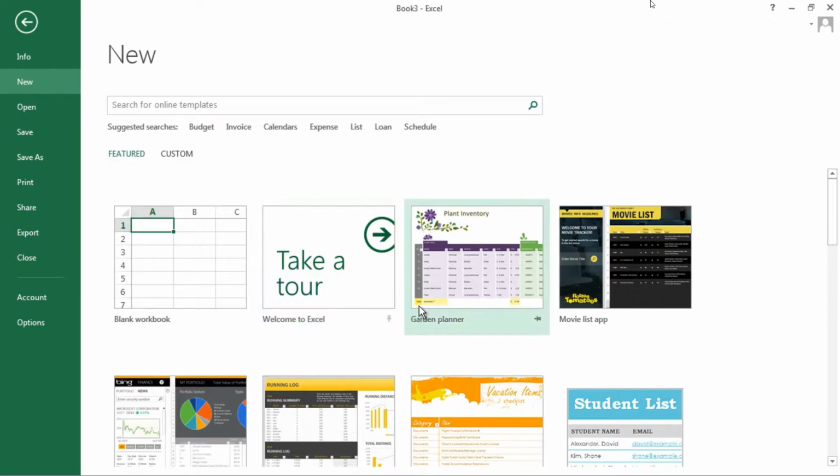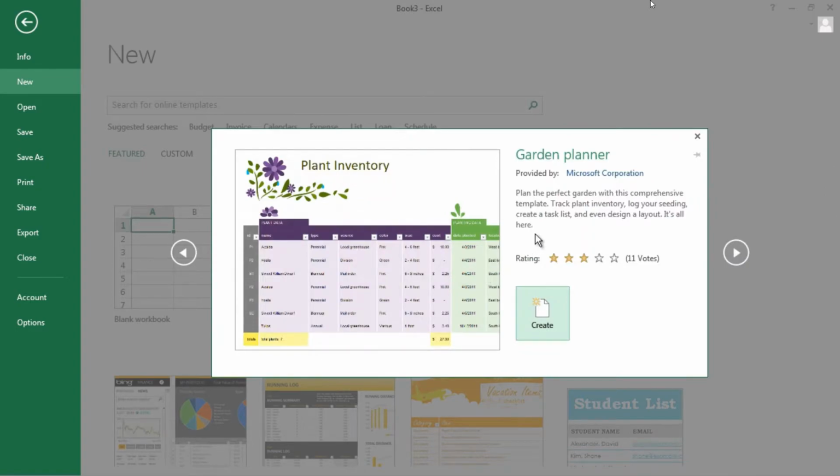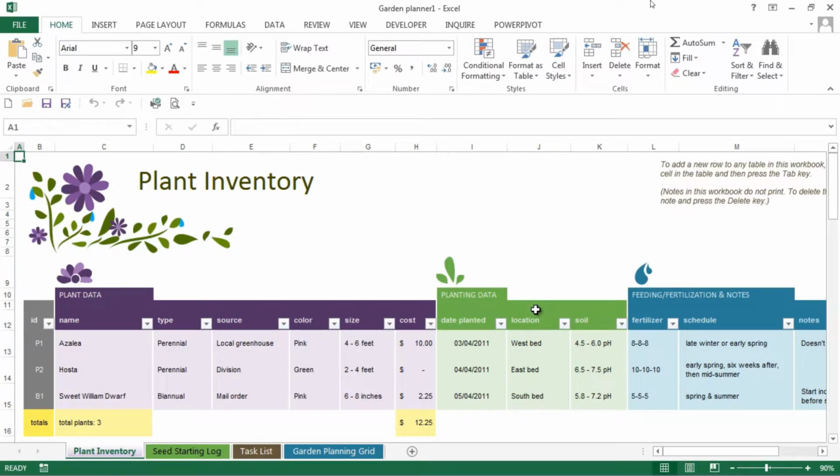We'll click on the Garden Planner template to see what that is all about. We can see who it's provided by, Microsoft themselves in this case, a brief description, and the number of stars other users have given it, and then we can create it. Here's our template all ready to use.